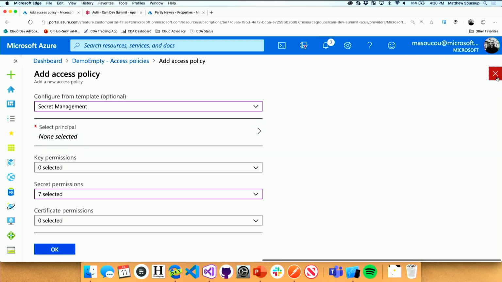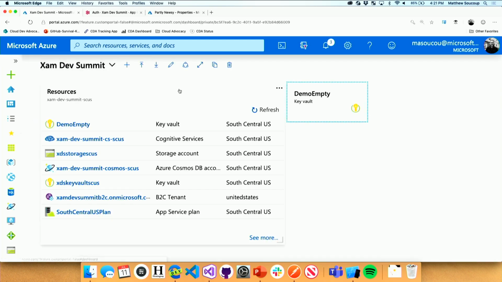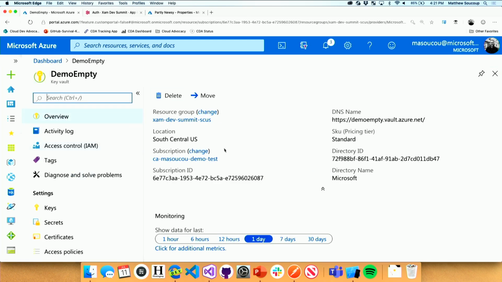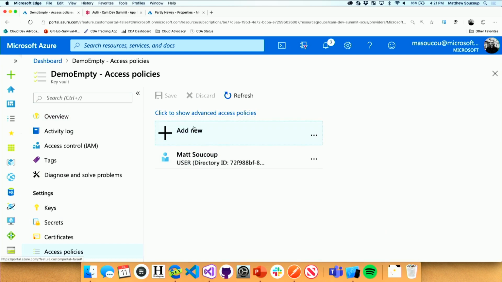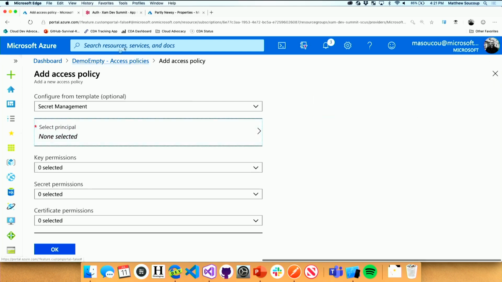We'll refresh and come back in. That's fine. Of course, it takes just a little bit, so I'm going to back out, go back in, and if it doesn't work this time, we'll pretend it just did. Back to access policies, add new, secret management, select principal, XAM dev summit function. Of course, it doesn't show up. All right, it will be there in just a couple seconds.